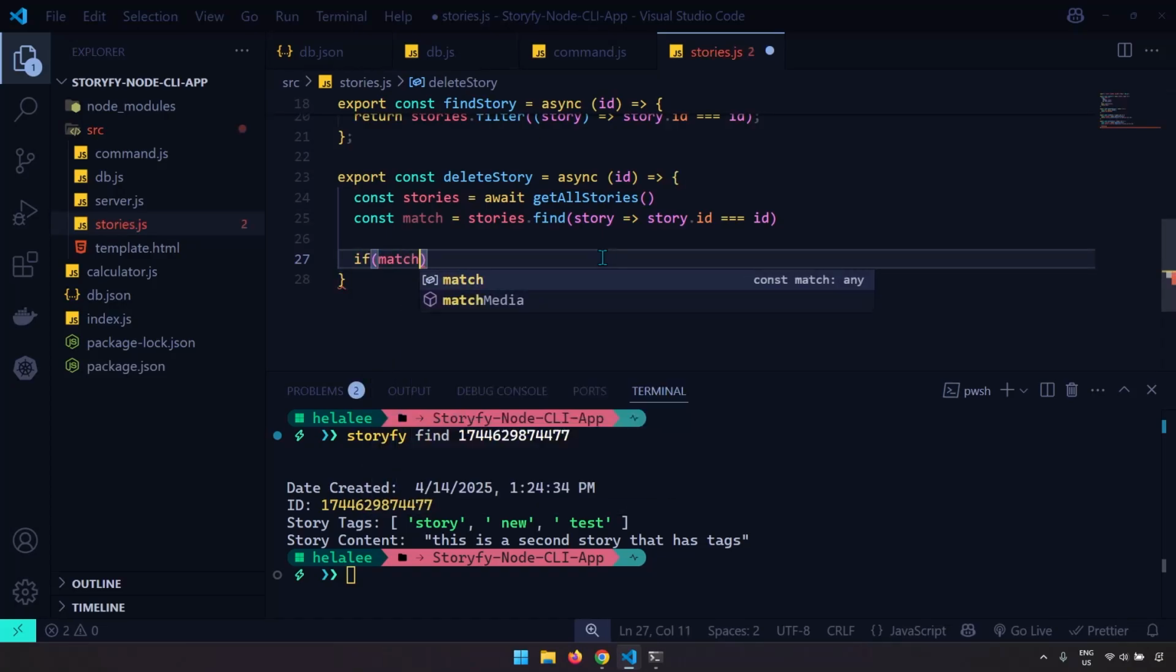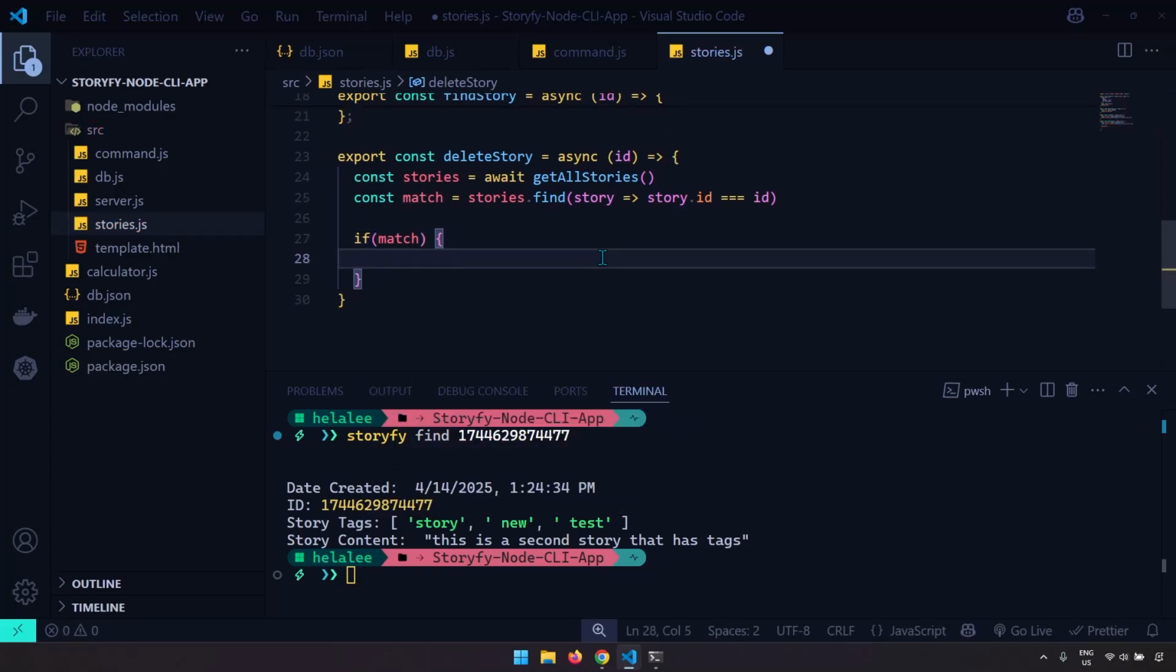Now, if I have found that story that I want to delete, what do I do? I create a new array, and I return all the stories whose IDs do not match. Why? Because the one that matches, I want to delete it. I want to delete that. So why should I return it? I return all the other ones. So if you want to delete one file from your computer, do you delete all the other ones as well? No, you just delete that specific file, and then you keep all the other files that do not match your target file. And that's exactly what we do here.